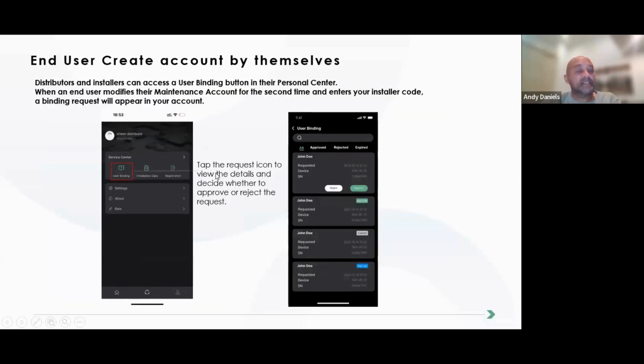Okay, and then this just basically takes you through all of the steps of how distributors can do this, where they can access a user binding button on their personal center. So when an end user modifies the maintenance account for a second time and enters the installer code, a binding request will appear on your account. In other words, you cannot have people abusing your installer code this way. So if somebody tries to bind their account to yours, it will request you to approve it.